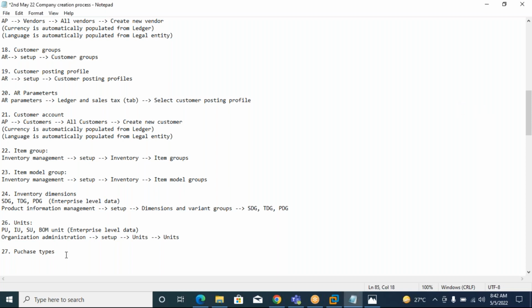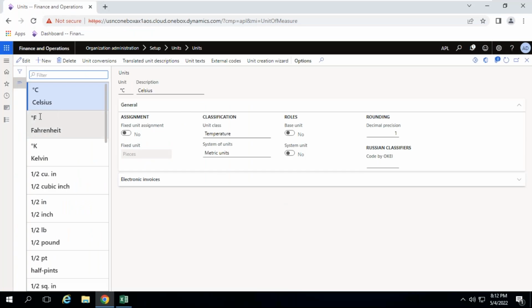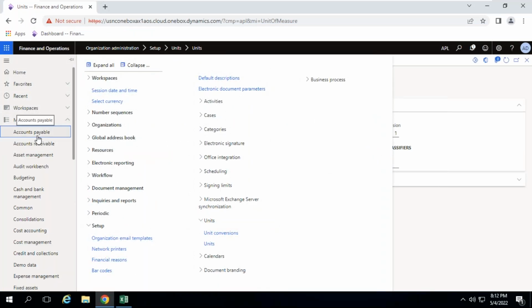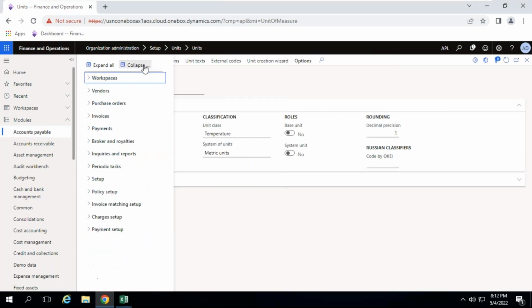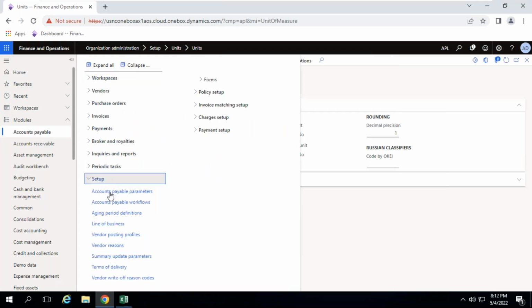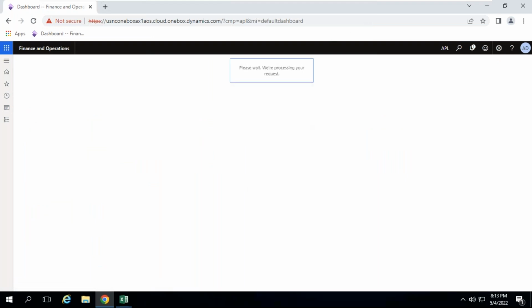So meanwhile, let us continue. Purchase types. So here, accounts payable module, collapse all, setup, accounts payable parameters.